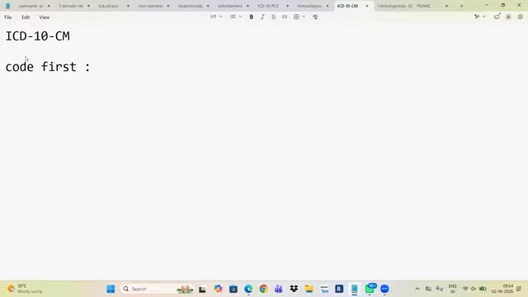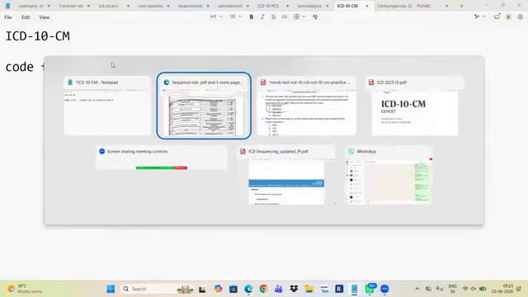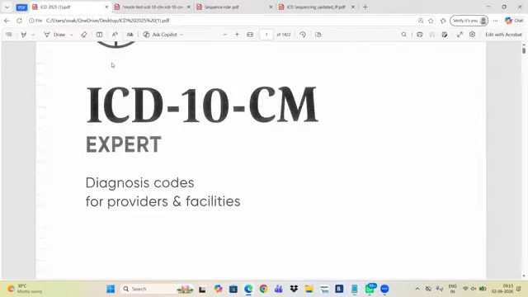What is the meaning of code first? When you see code first, it means that diagnosis we need to give in the sequence first. For example, anemia due to neoplasm. If you go for the anemia diagnosis code, what is the code? D63.0. If you go to this code in the tabular list, you will get the code first concept.